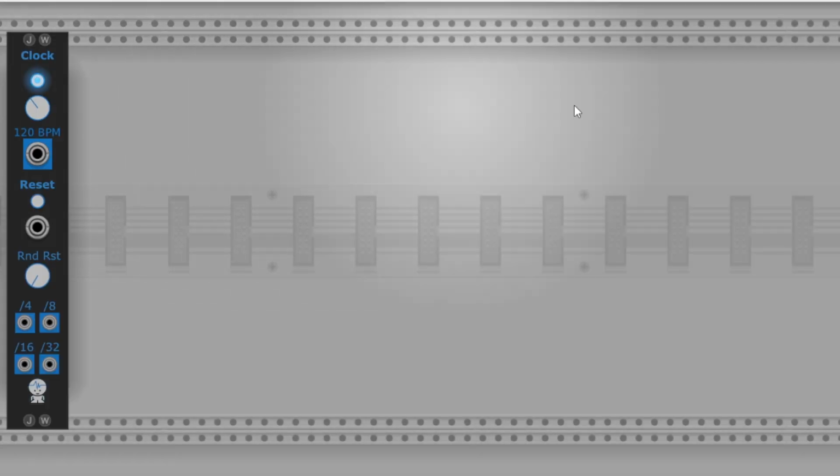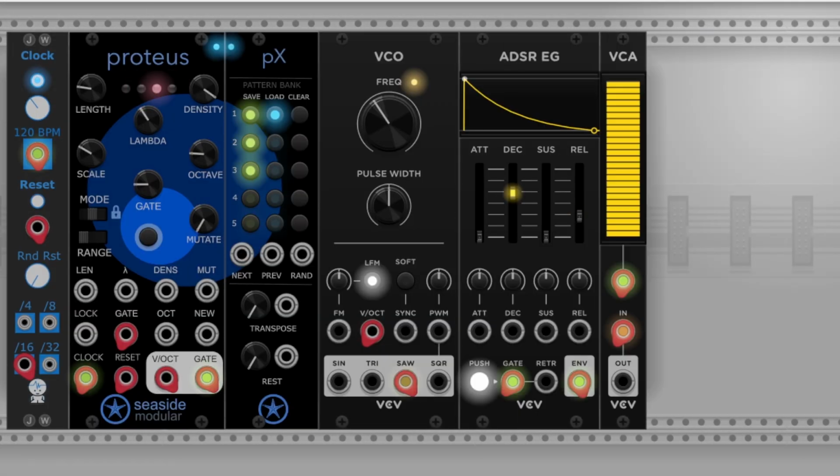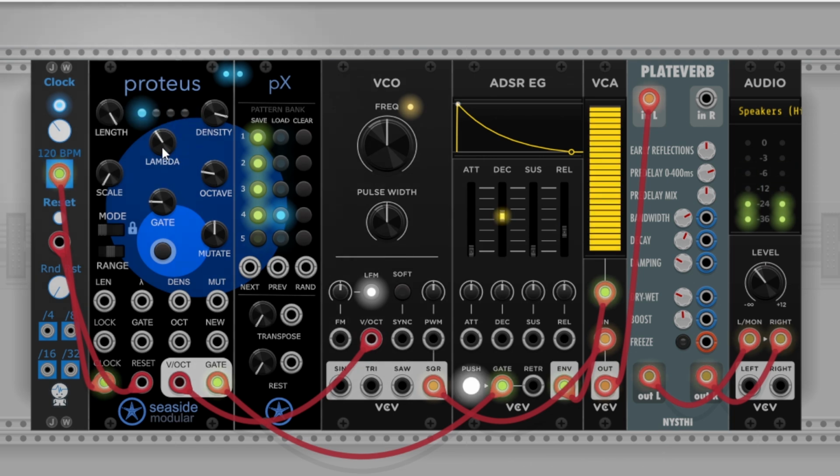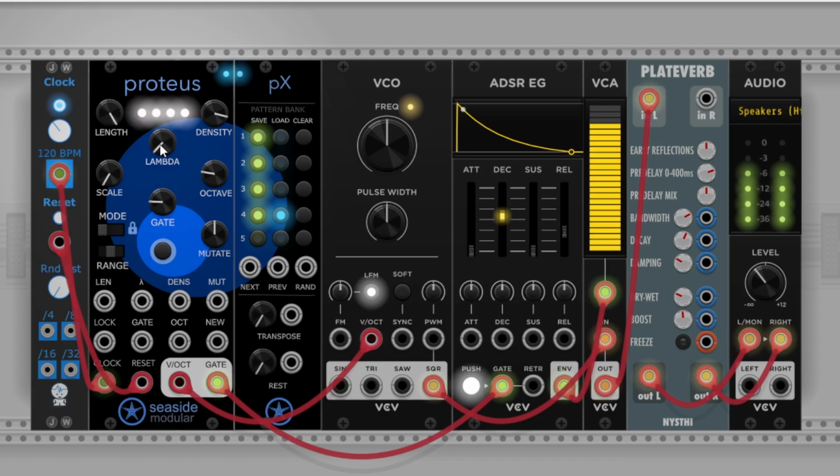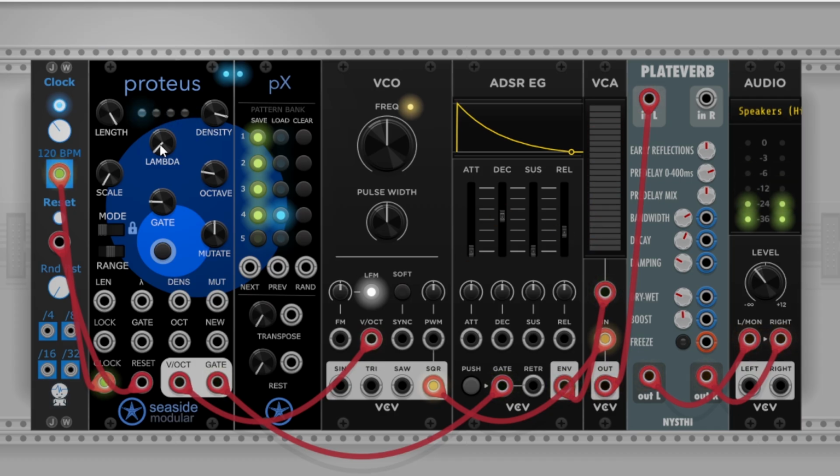Start by patching a clock input to advance the sequence. Connect the volt per octave output to your oscillator for pitch and the gate output to trigger an envelope or VCA. All CV inputs accept a plus minus 10 volt range for modulation.